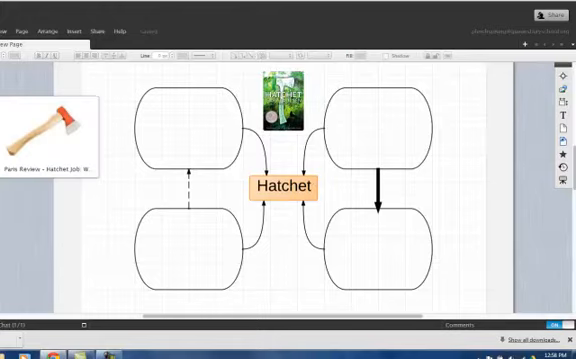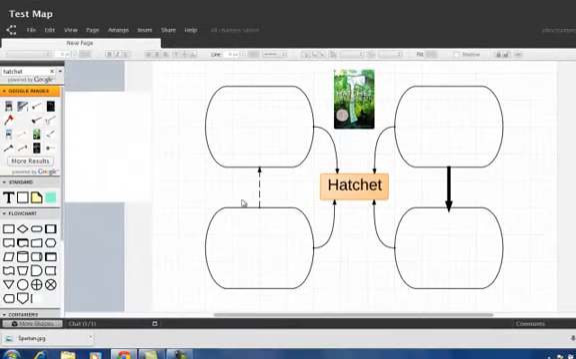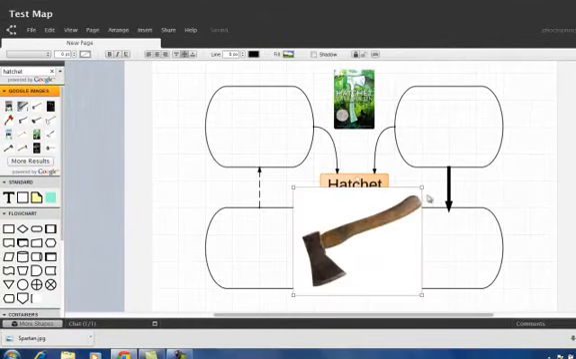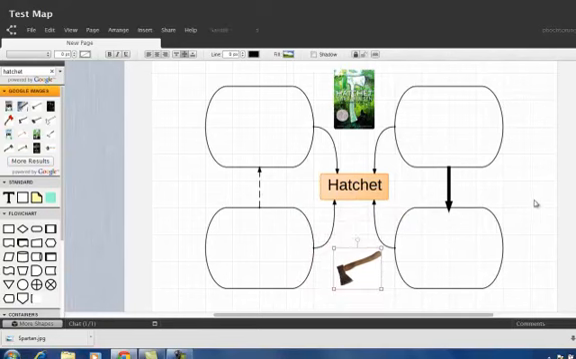I can add other clip art too. If I want an actual hatchet to put here, I can grab one and say, you know what, that looks good too. I'm going to put that here. And I'm going to drag this and put it down at the bottom. And it's very easy to make these changes.